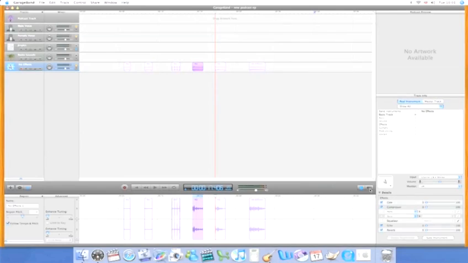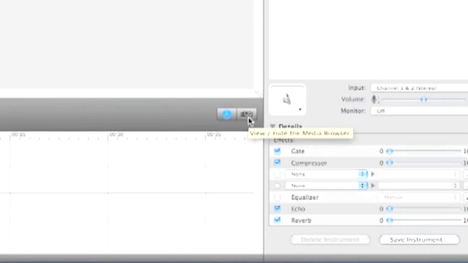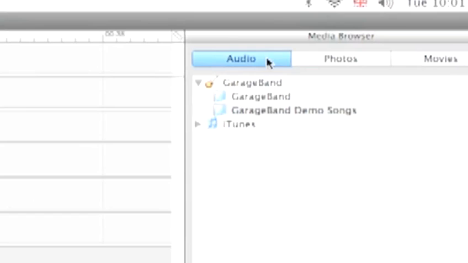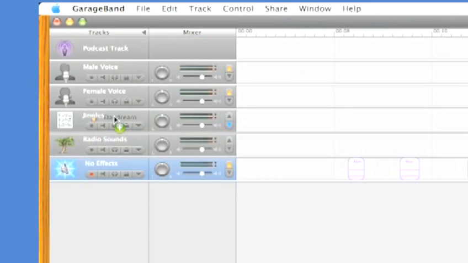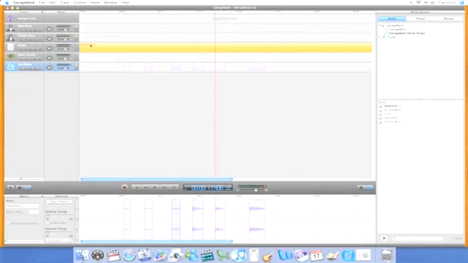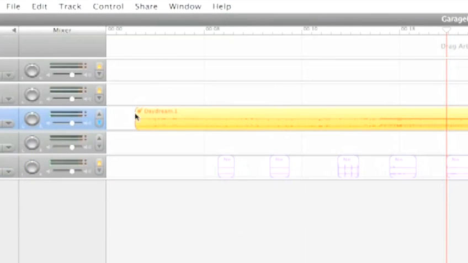GarageBand users can drag in songs from their iTunes library or use songs that they've already composed in GarageBand by clicking on this button to view the media browser, then selecting the audio button. Audio can be dragged into any free track on the timeline that will accept it. The track can then be adjusted or have effects added to it in the usual way. Done.